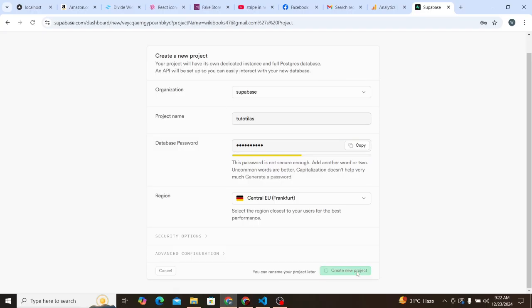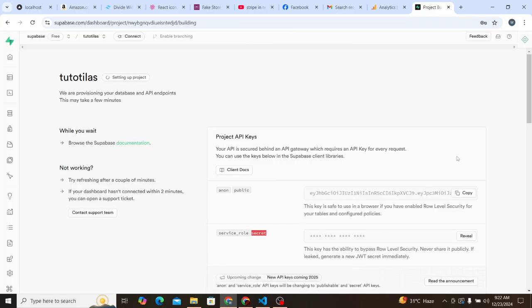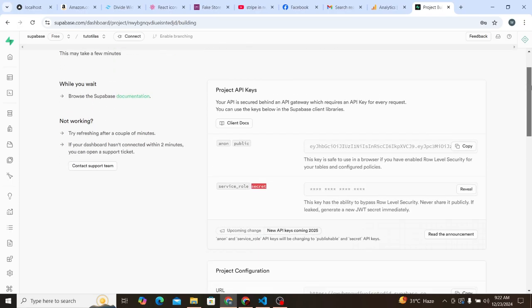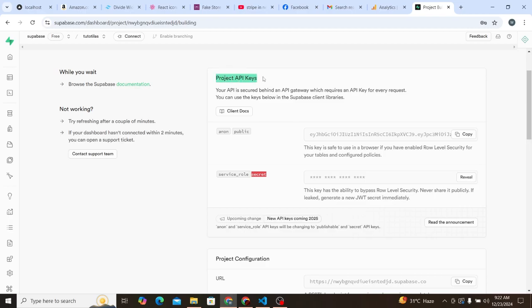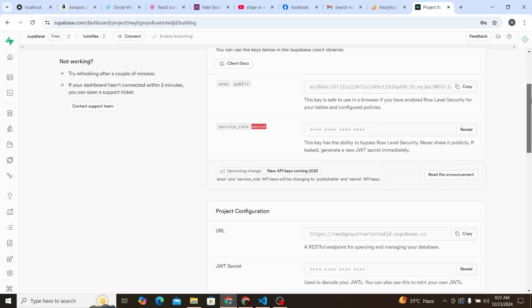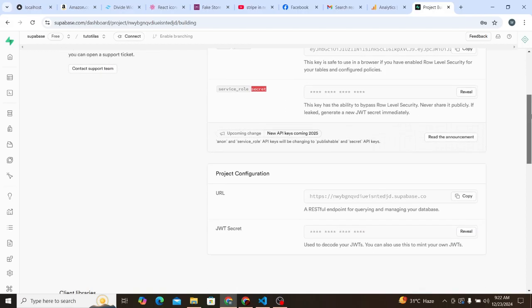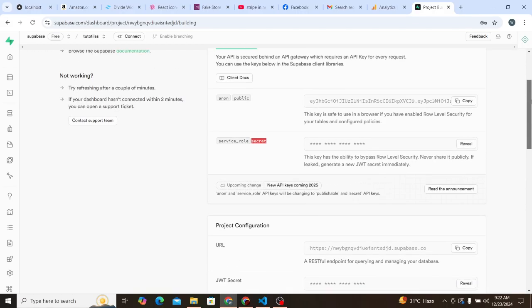The moment you click on create new project, we'll be presented with this page. If you take a close look at this page, you can see that we have the project API key, and below it we have the public key, and we also have the service role key. In this tutorial, this public key and this secret key are what we'll be using for our connection between our Next.js and our Supabase.